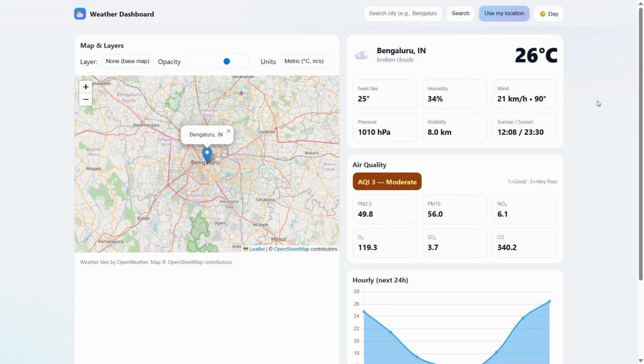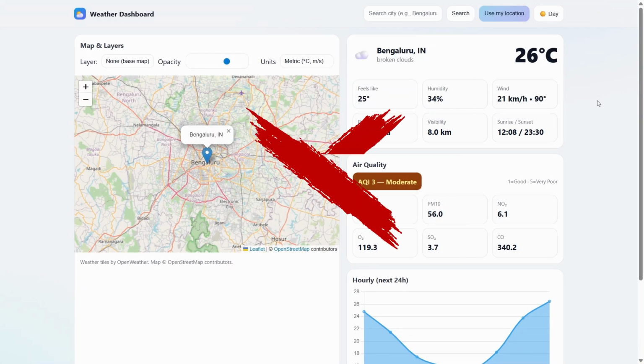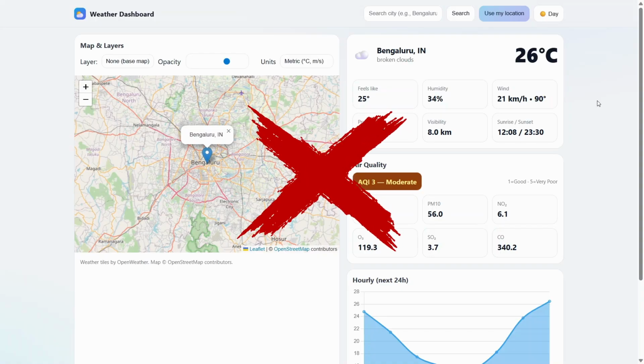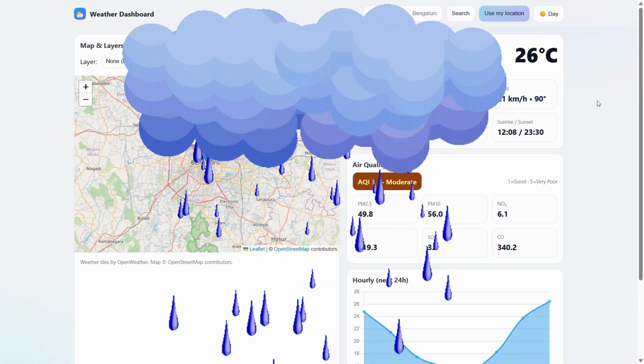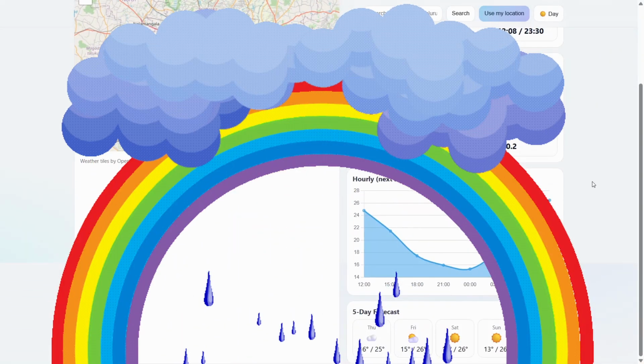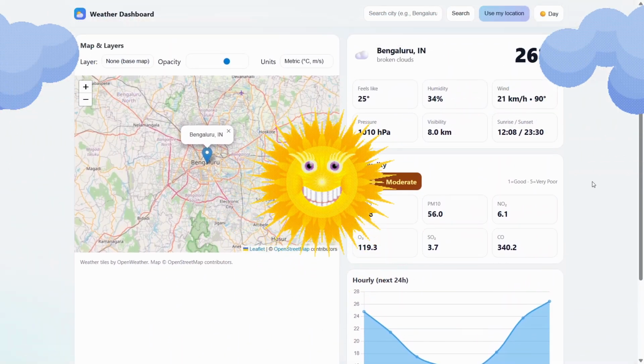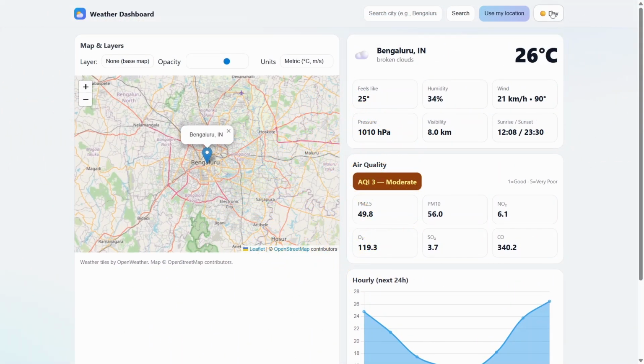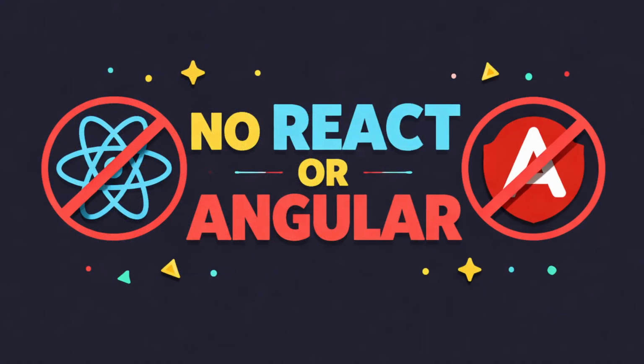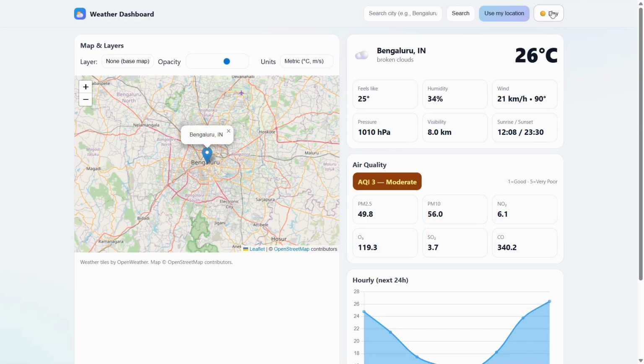This weather dashboard looks simple, but most developers build it completely wrong. Today, we are building it the right way with real weather data, a 5-day forecast, and map integration using only HTML, CSS, and JavaScript. No frameworks, no fake data, just real APIs and real front-end skills. By the end of this video, you will have a project that actually belongs in your portfolio.